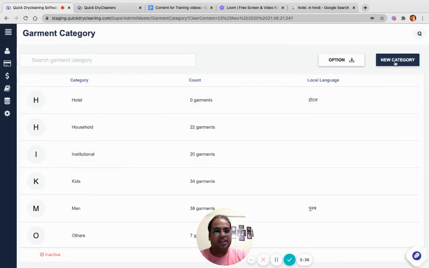So this is how we will use garment category. Number one, we can create different categories for arranging garments. We can create categories for having multiple garments of the same name. It can only happen in multiple categories. We can have the category name in the local language.